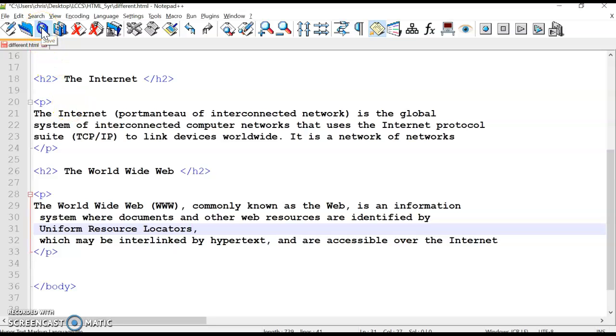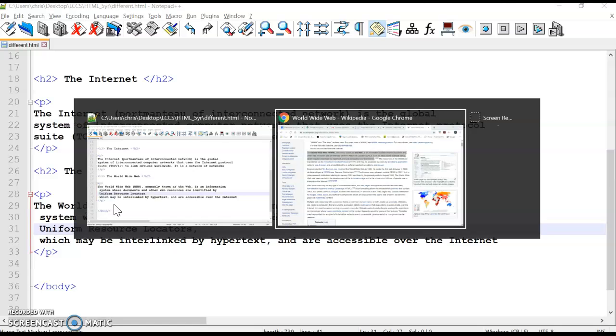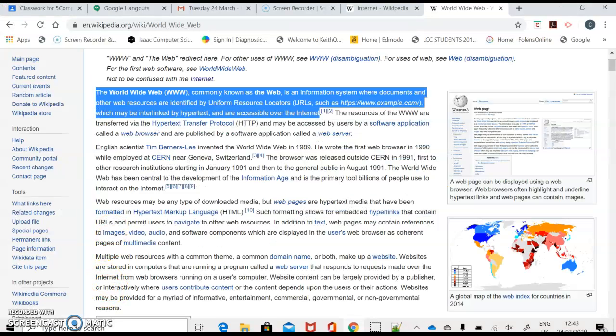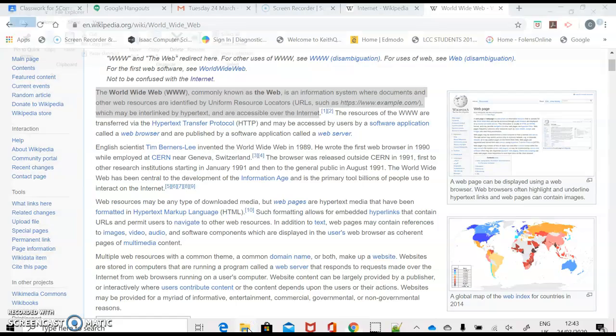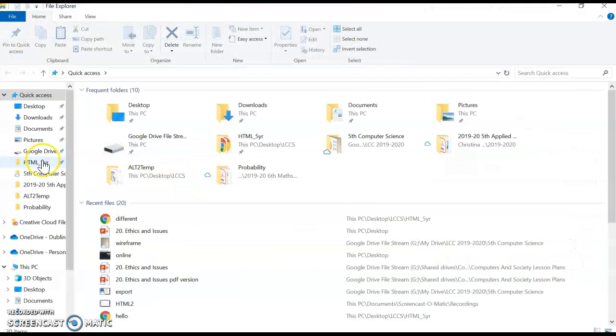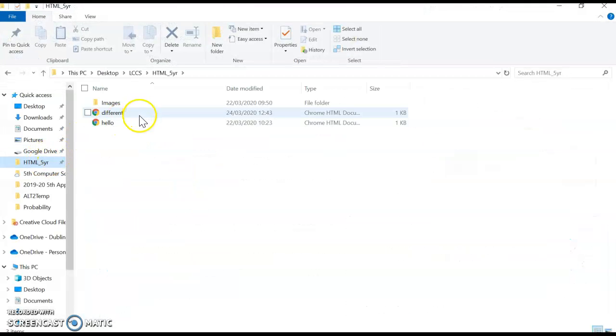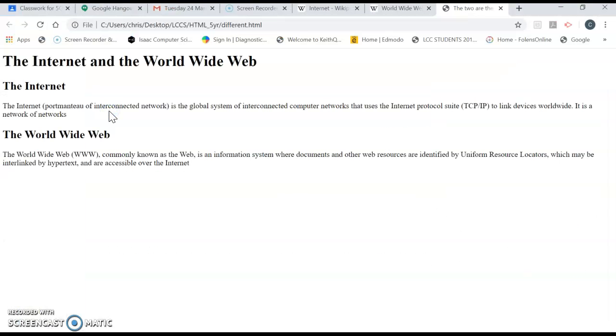First of all, I need to make sure it's saved. I'm then going to go to my files, to where I saved the file. And if I double click on it here, it will open in my default browser, which is Chrome, and I can see it looks fine.